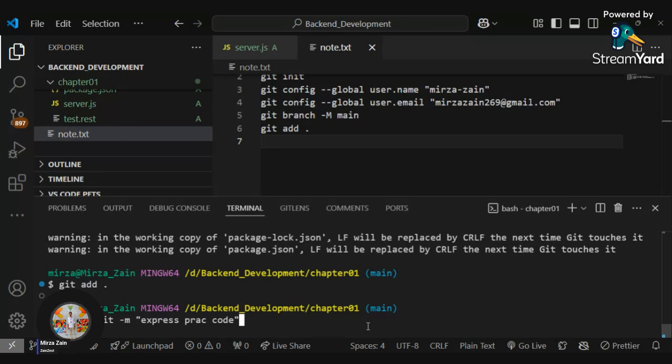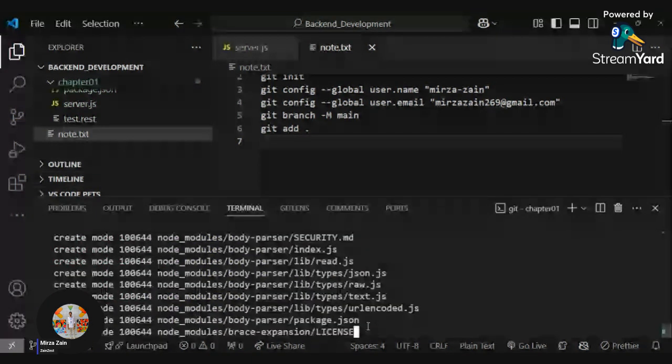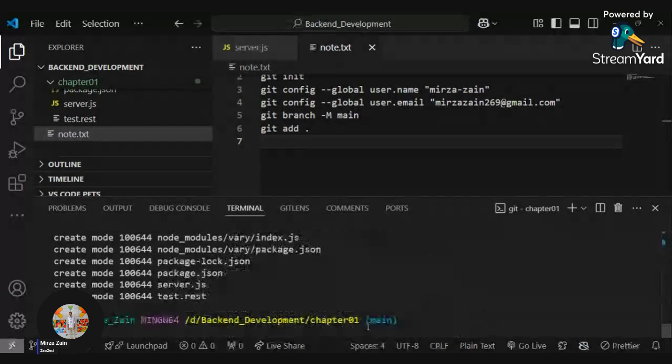So if anyone goes and checks what I last did on this repository, they will know from this comment that I pushed this code which contains express. When I press enter, it will commit all these into my local repository. Right now it has committed node modules too. It hasn't taken that out.